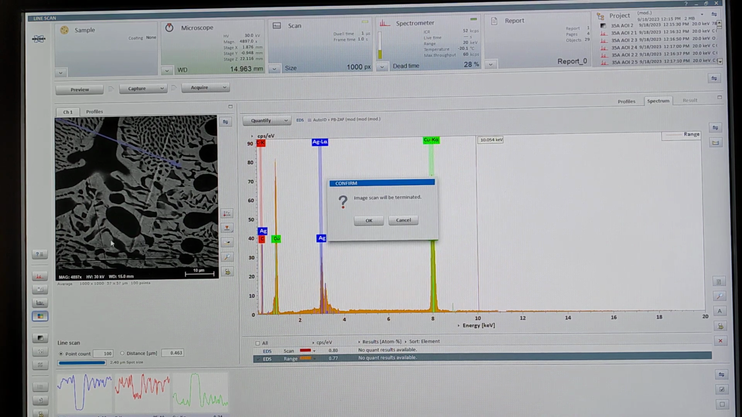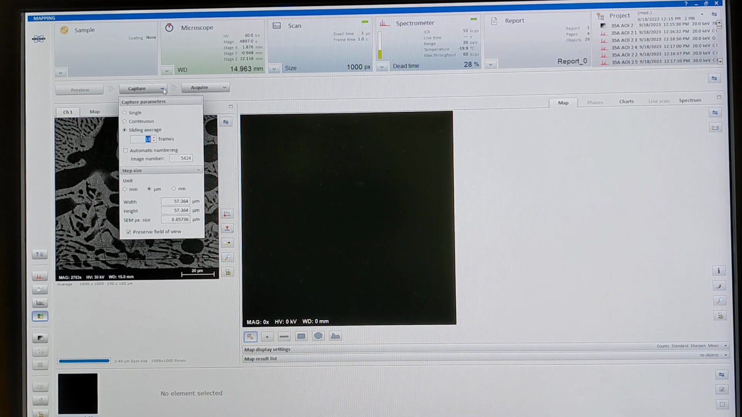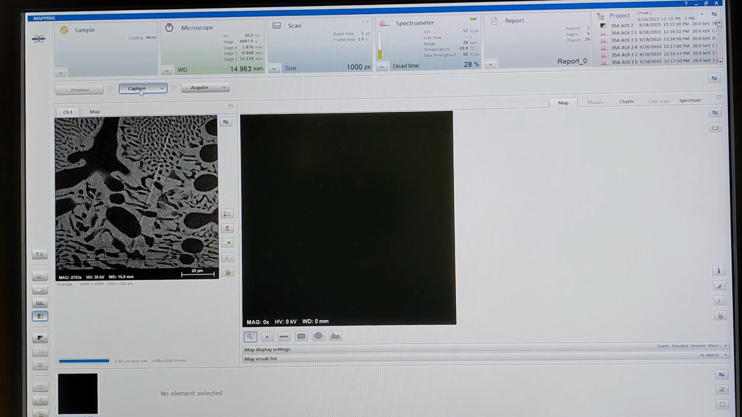A lot of people use the mapping function. Okay, so mapping takes our SEM image, we see on the left here, so we'll go ahead and capture that. Again, we'll do a 10 frame average to reduce our noise a bit.